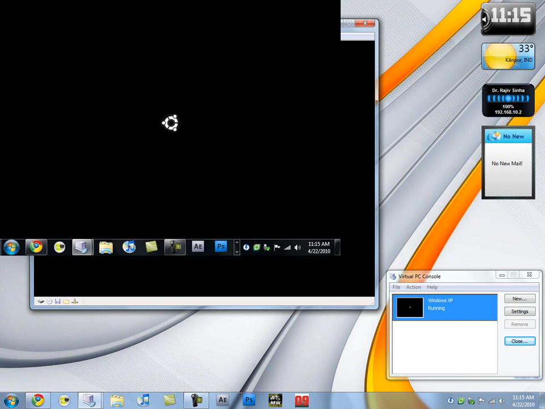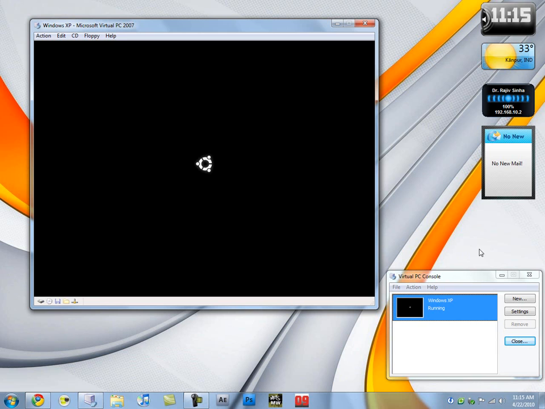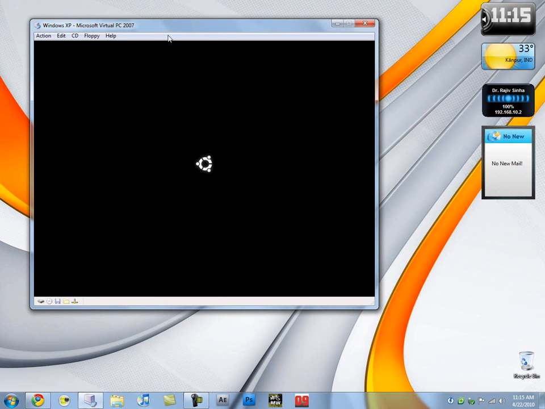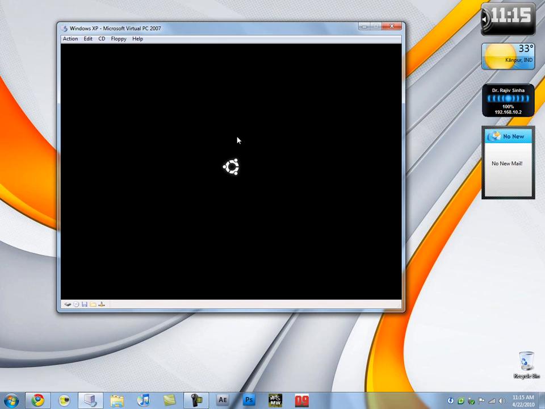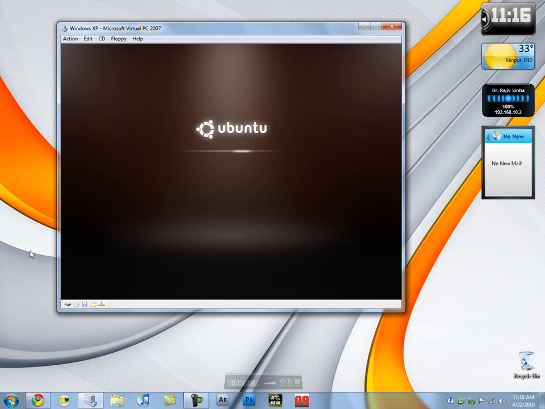Maybe I can switch to full screen here. Resolution's not very good, but still. There you go. This booting may take a long time for the first boot. Subsequent boots will hopefully be faster. Alright, so here we have a login screen. And it's a progress bar, it looks so beautiful there. Alright, so we'll wait here.